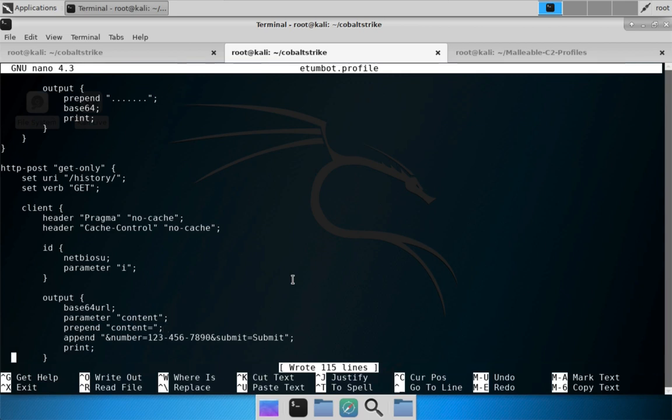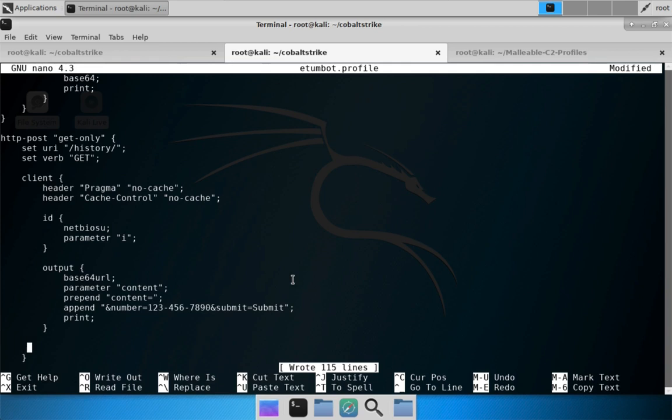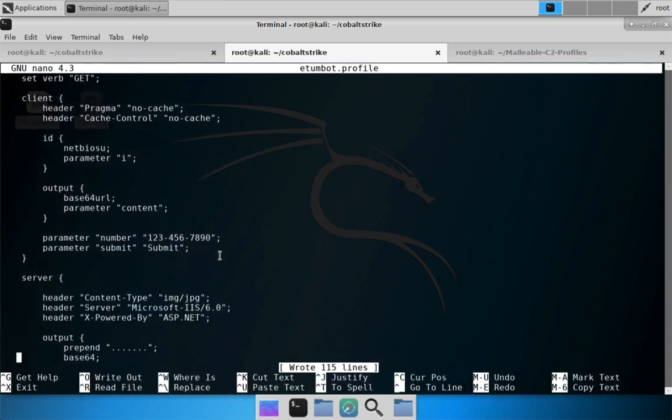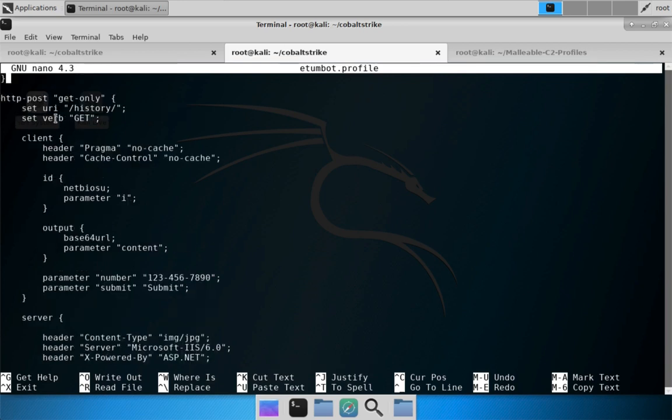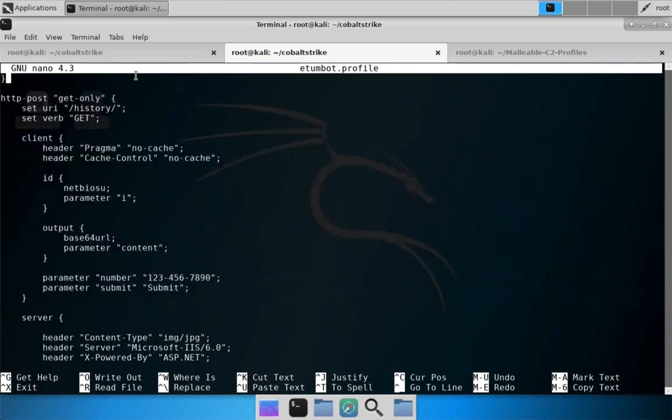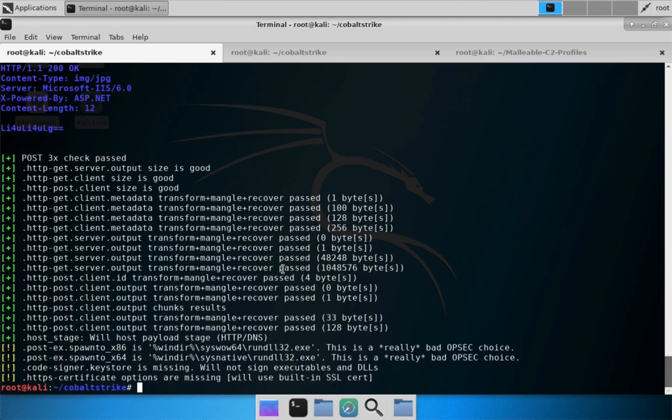And let's make a few other decorative parameters because I haven't shown that either. Let's do a decorative parameter called number equals 1, 2, 3, 4, 5, 6, 7, 8, 9, 0. Another decorative parameter, submit equals submit. And there we go. So this should be a variant profile that just chunks everything up and sends our data back as a parameter in our URL. Let's see how this works.